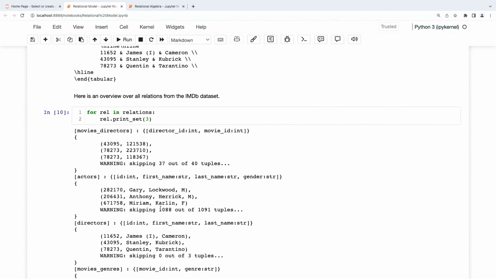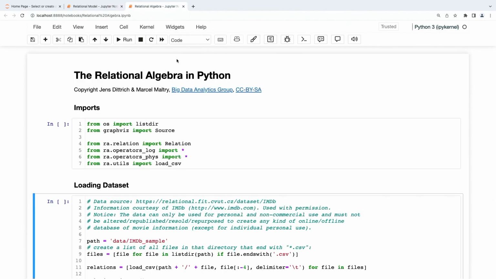So it's all these relations in your notebook. And we use these relations, of course, for our relational algebra expressions, and that's the second notebook. So here I have to import a couple of things.